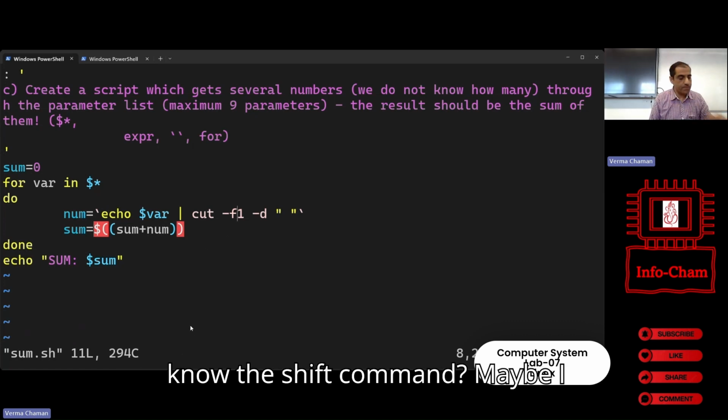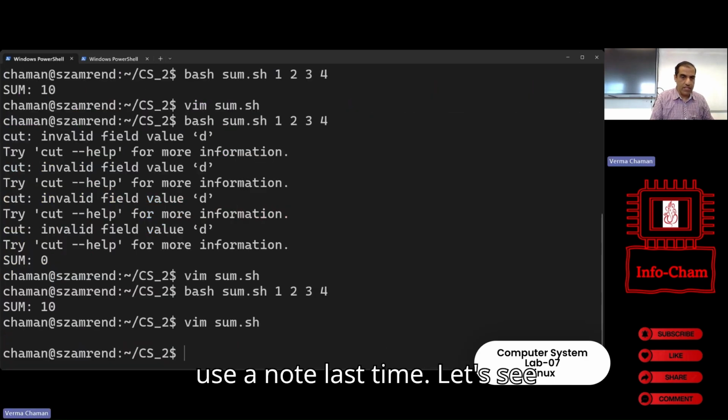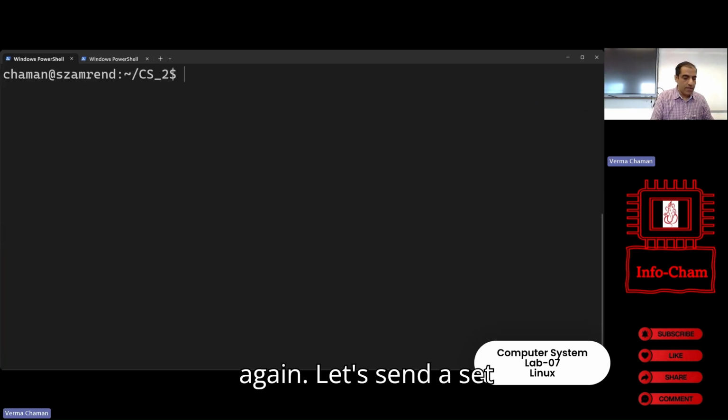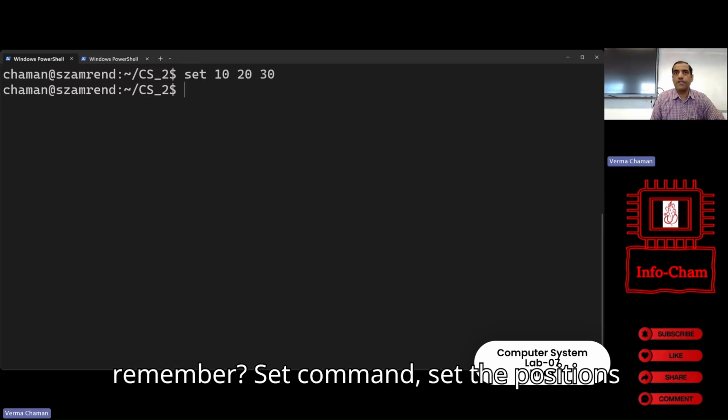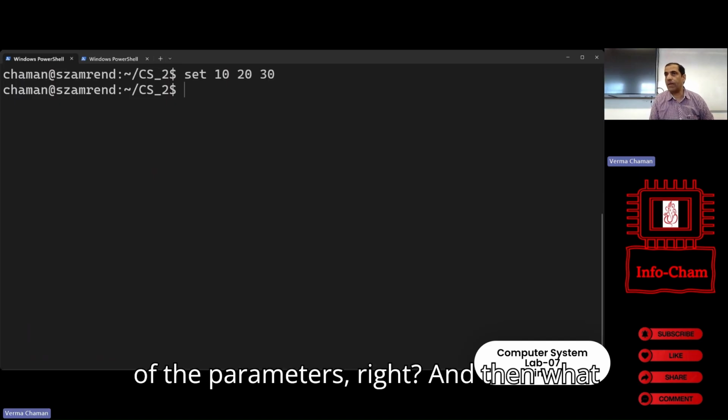Do you know the shift command? Maybe I used it or not last time. Let's see. Again, to understand, the set command 10, 20, 30, right? So what is the set command? Do you remember? The set command sets the positions of the parameters, right? And then what is the result?